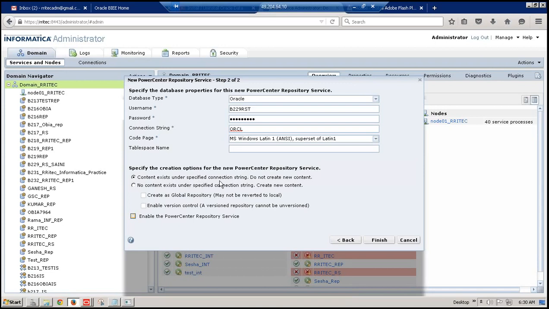You don't create it. From development I already exported 512 tables and 512 tables are available with me. Don't create your own 512 tables. That's what I am trying to tell the system. That's why you have to select the first radio button. This is one of the major differences between your regular repository creation and deployment repository creation. Now I am clicking on finish.